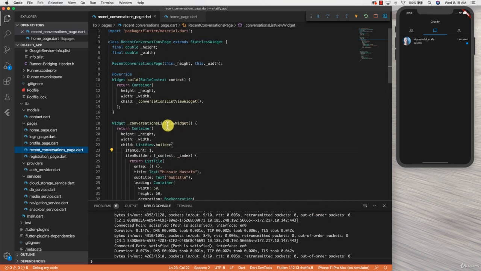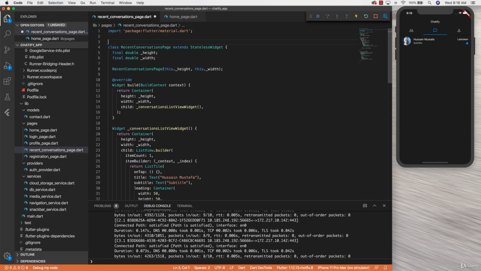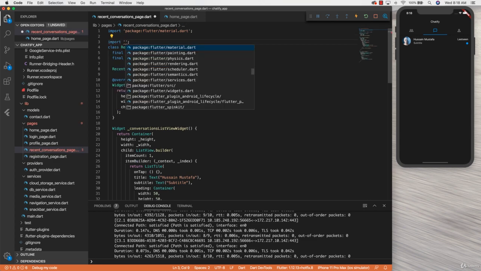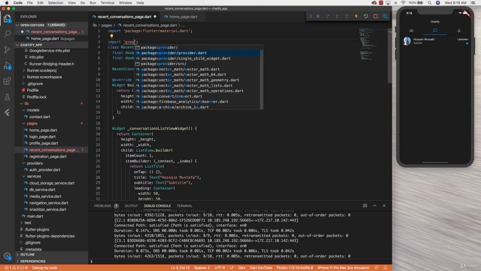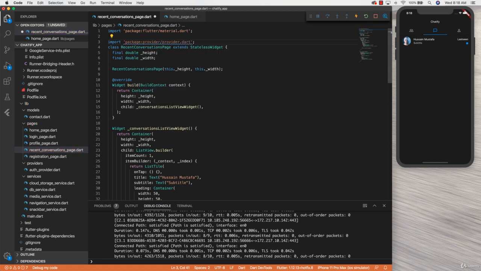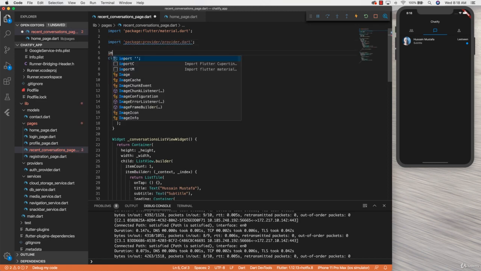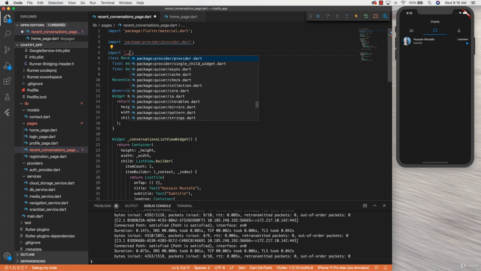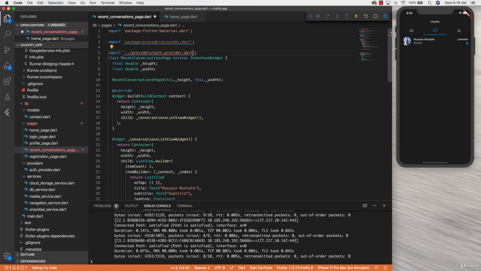So the first thing we're going to do is link up our recent conversation page to our auth provider. So I'm going to import the provider package first. And once we have access to our provider package, the next thing I'm going to do is import our auth provider. So providers/auth_provider.